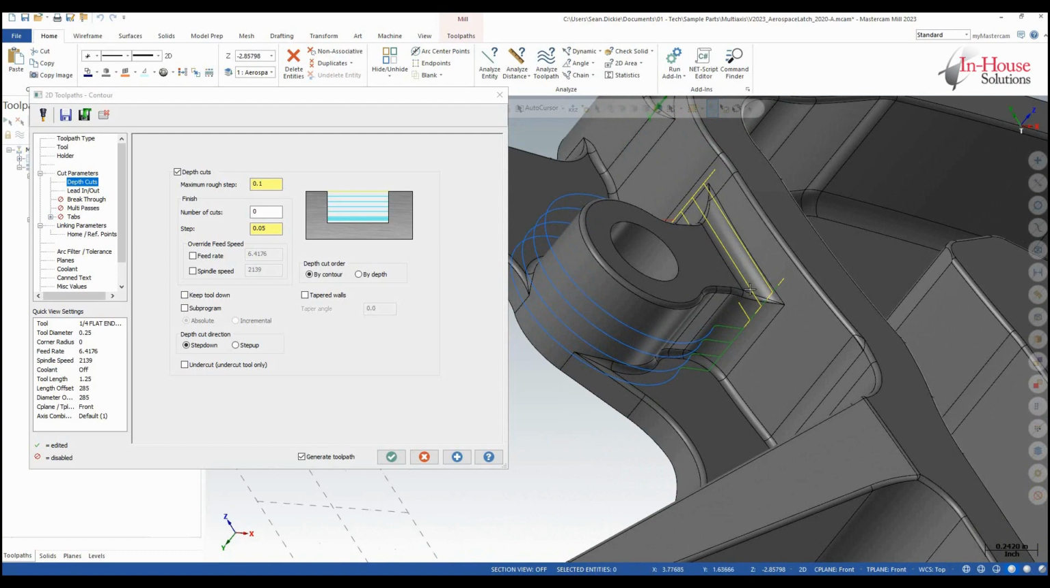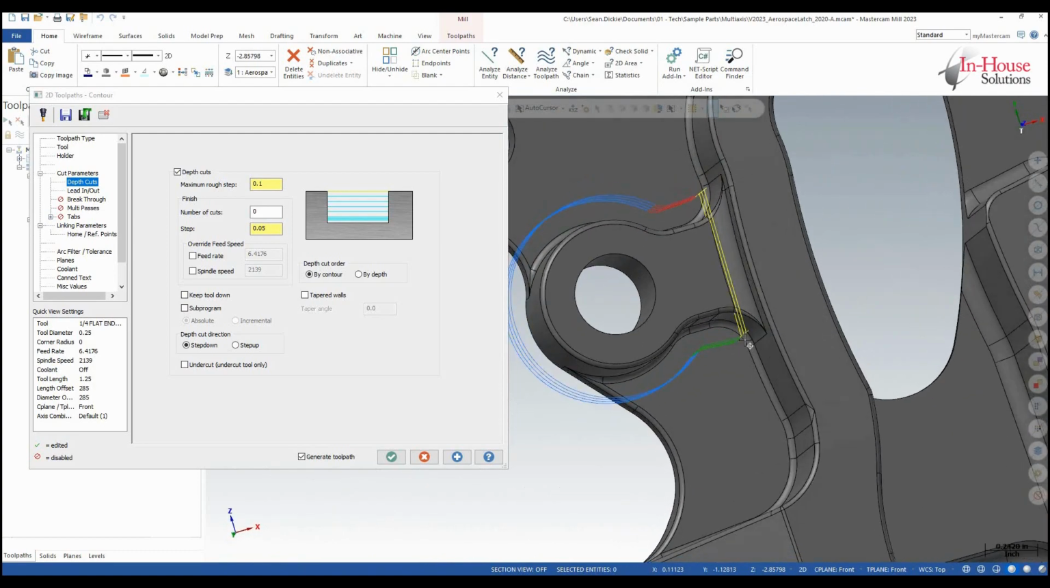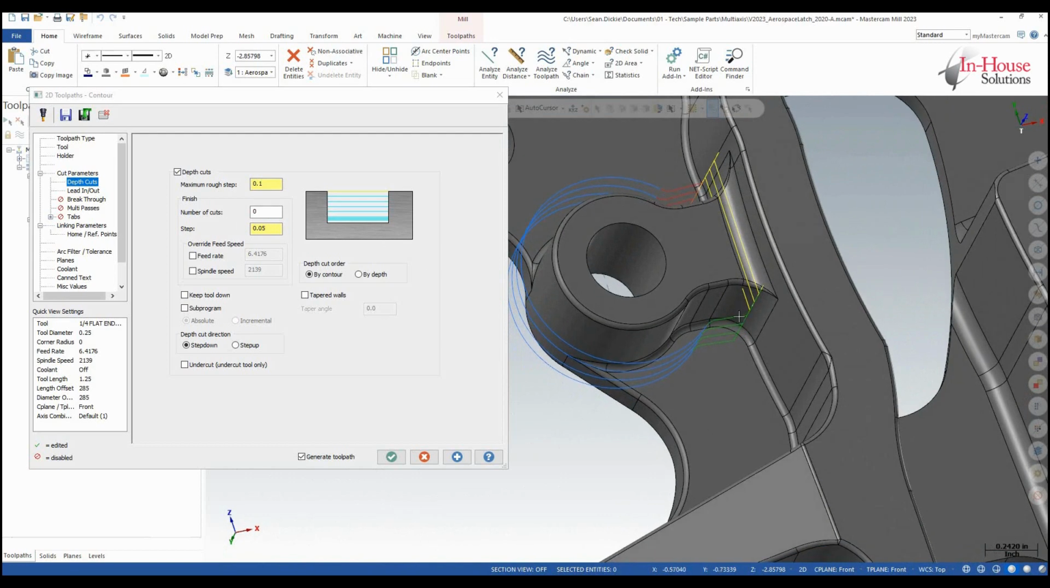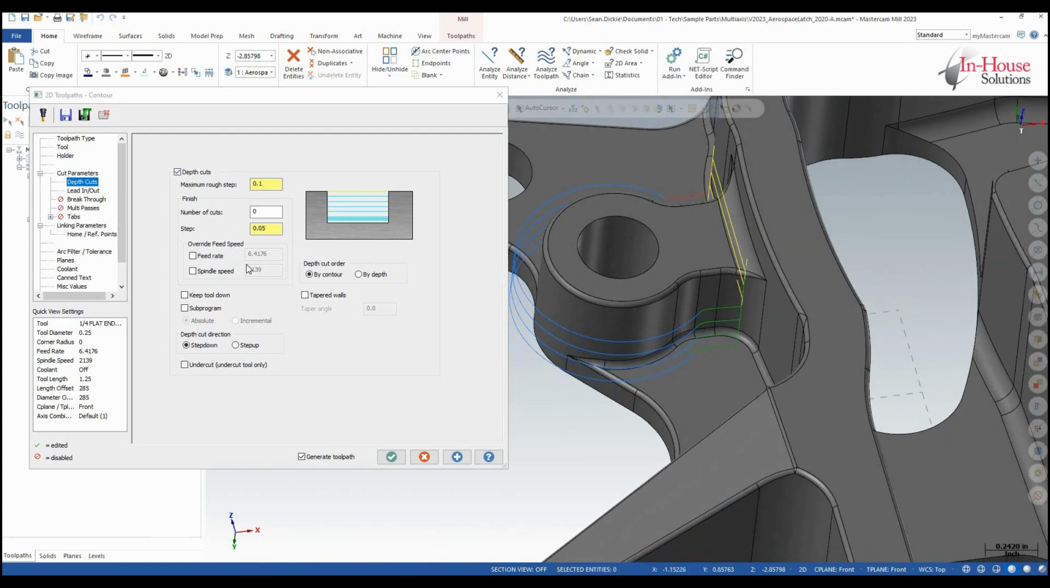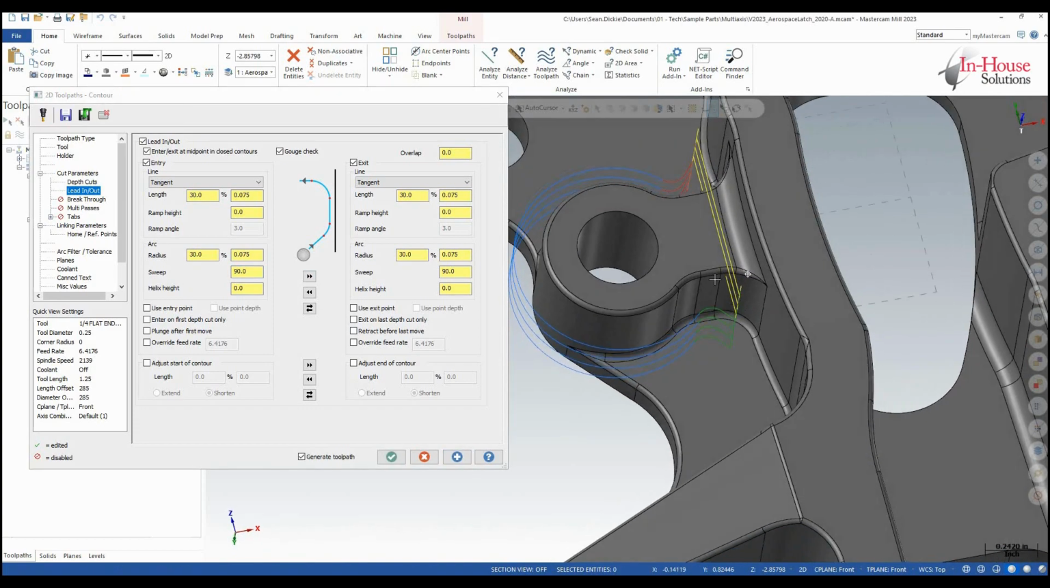So here I can see that my linking strategy is not correct, and also my lead in lead out is likely going to run into that wall. So I can rectify these without ever leaving this toolpath dialog in order to streamline my programming process. So first let's look at our lead in lead out. We'll shorten this line and we'll give it a bigger sweep angle. I'll apply that change. Now that looks good.